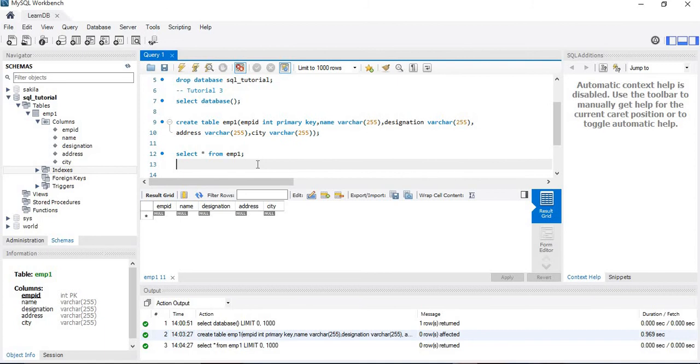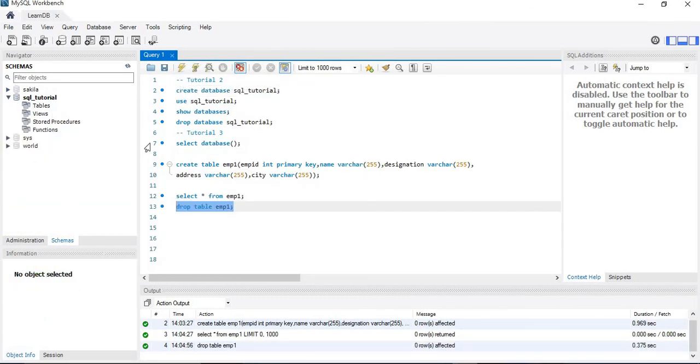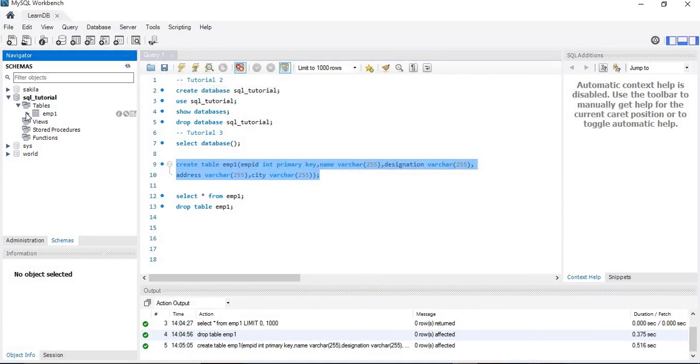And now we can drop the table. Using the drop command, drop table, the table name is emp1. So we can drop this table by using this command. See, the table has been dropped, but we will work with this table, so we'll create it again. Just execute that, and now the table is created. So this is the way we can create and drop the table.